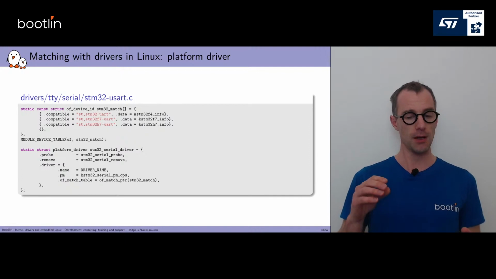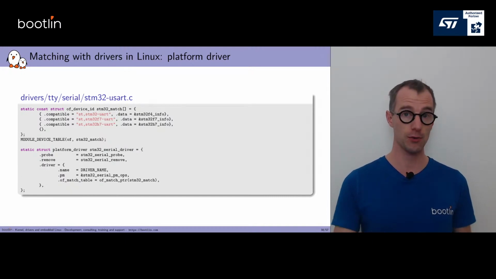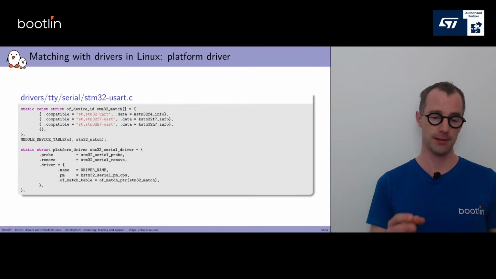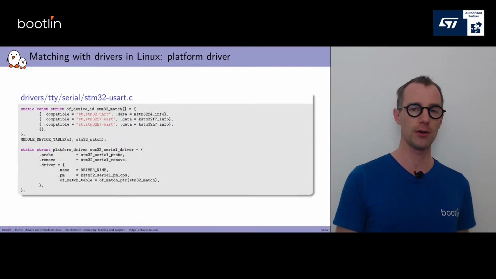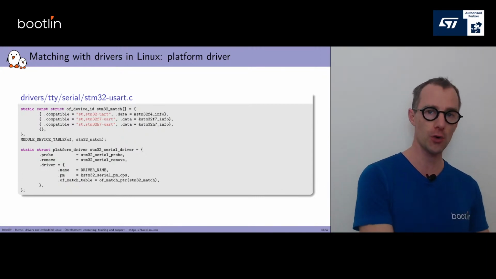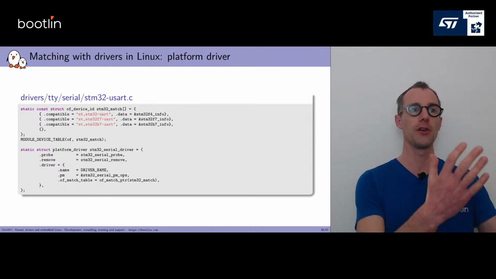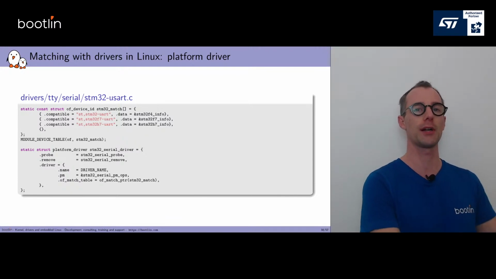This table, which is at the beginning of the slide, STM32 match, is the list of compatible strings that this driver supports. So if there's any node in the device tree that matches those compatible strings, then the probe function of that driver will be called once for each of those devices. So if we have 4 UART controllers in our processor, there will be 4 nodes in the device tree, each describing one of these UART controllers.